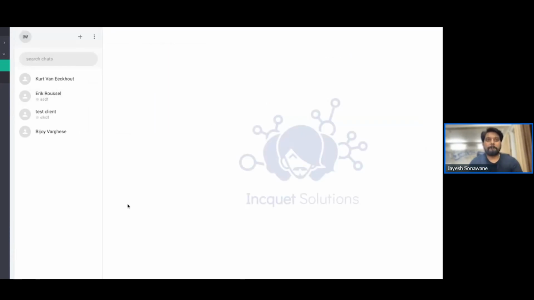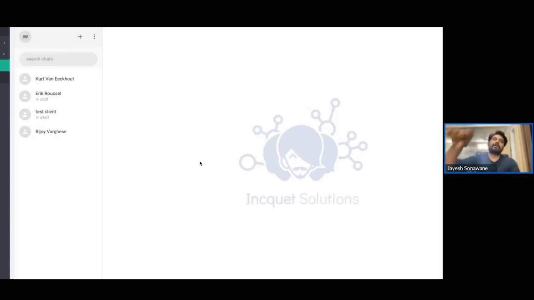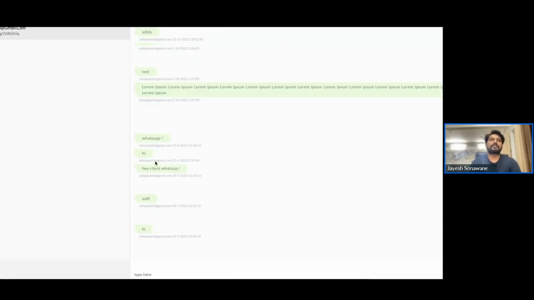And once you log in, these are all the clients or chats which are already invited to IQ chat. To invite a new client, you just click on plus, and you will be able to see all the clients which you have stored in your Creator database. You can directly search from here, click on invite, and it will send them an invitation over email, which they can join, and they will be able to open the chat in a view something like this.